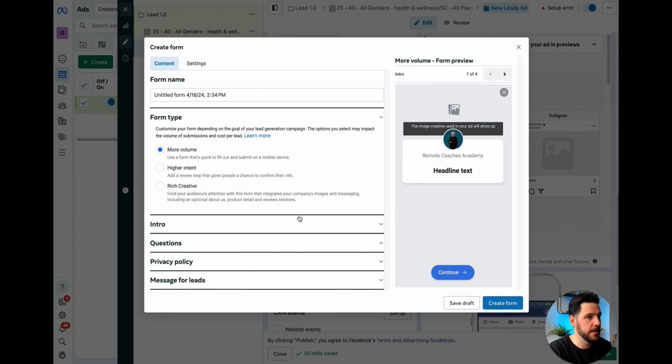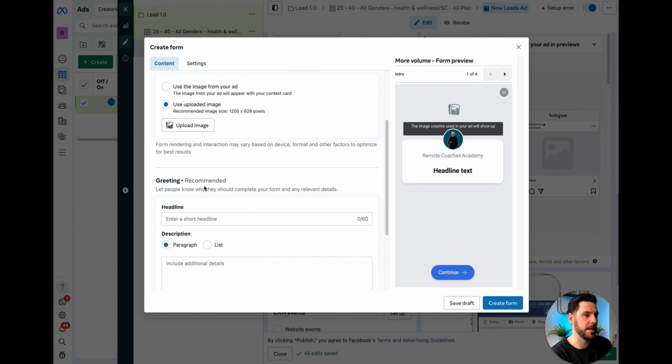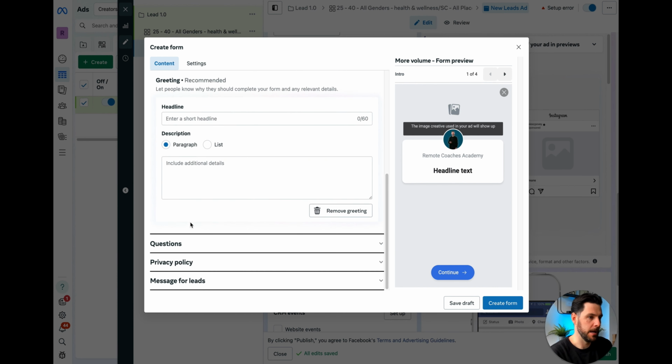Once you click create, this is where you would go through each section. You'd name it, you can choose the form type: more volume, higher intent, rich creative. I would recommend starting out with more volume, and then in here you can upload an image, a greeting, and then add the questions, privacy policy, and message for leads. I have done another video on this, so I'll link that in the description and in this video, and I do run through how to create forms there.